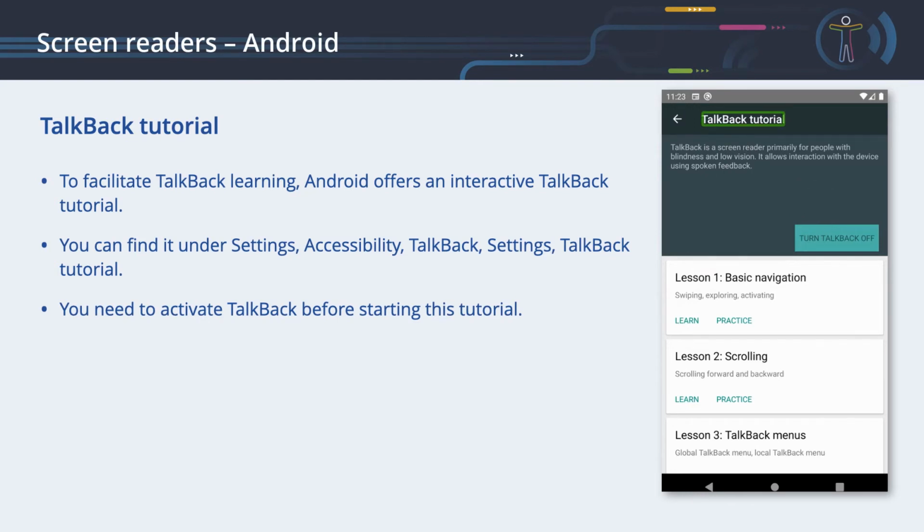TalkBack tutorial. TalkBack is a screen reader primarily for people with blindness and low vision. It allows interaction with the device using spoken feedback. Lesson 1 Basic navigation, swiping, exploring, activating, in list 5 items. Learn Lesson 1. Double tap to activate.